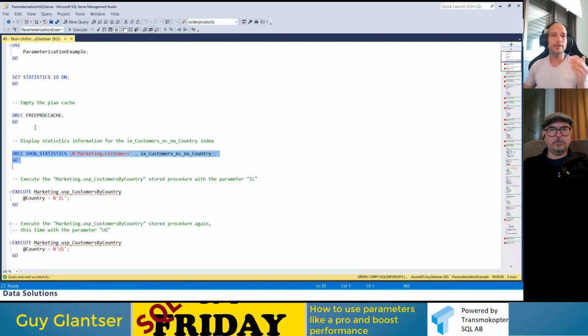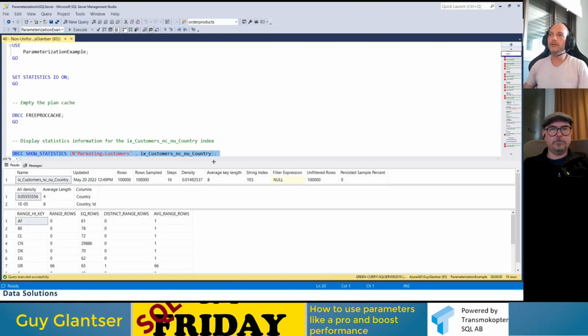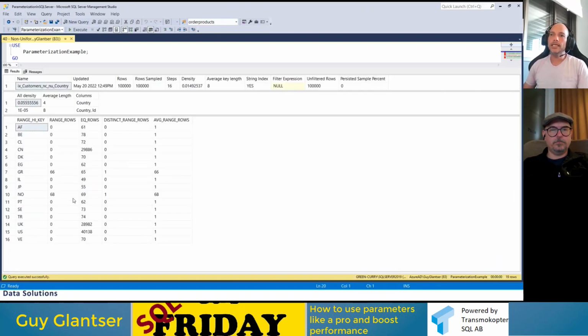First of all, I want to show you the statistics on the country column, the distribution of values. If we look at the histogram here, then as you can see, I created a very simple demo so that I can easily show you what I want to show you. So we have 16 different values of countries, and for some countries, small countries like Israel, as you can see here, we have around 60 or 70 customers.